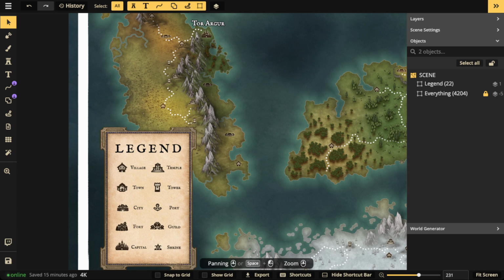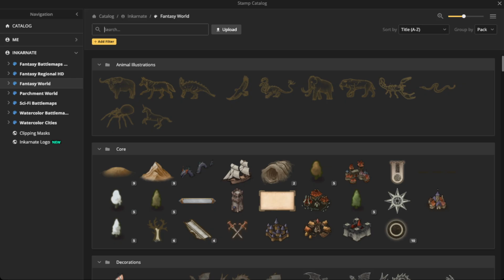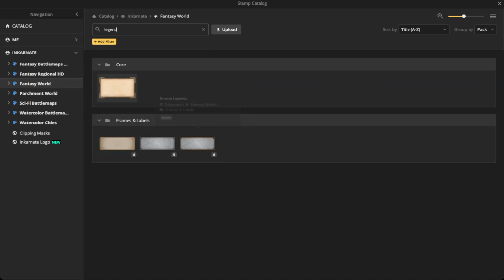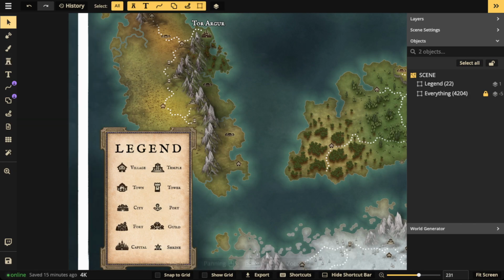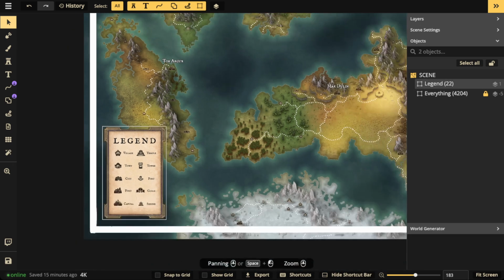Now, when you're putting together a legend, it's super easy because we have legends right in the catalog here. You'll see we have a series of legends here. So you can just use those, just select one and pull it out, and then just rotate it in the orientation that you want.